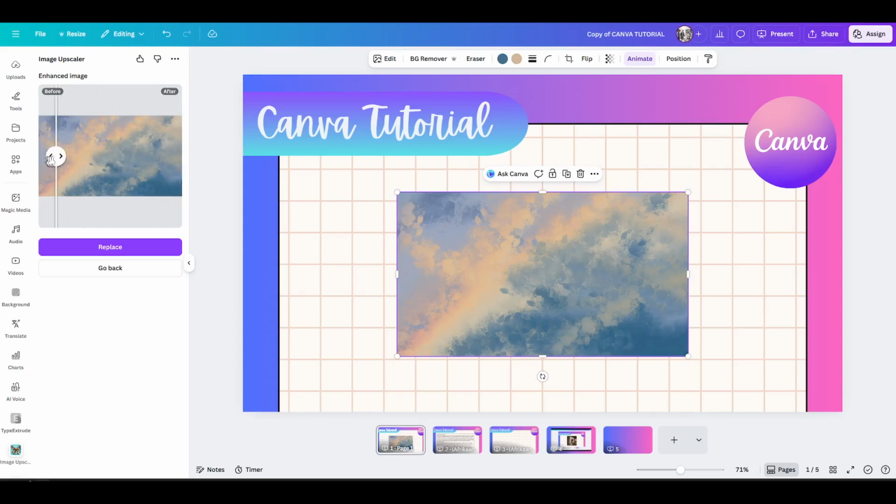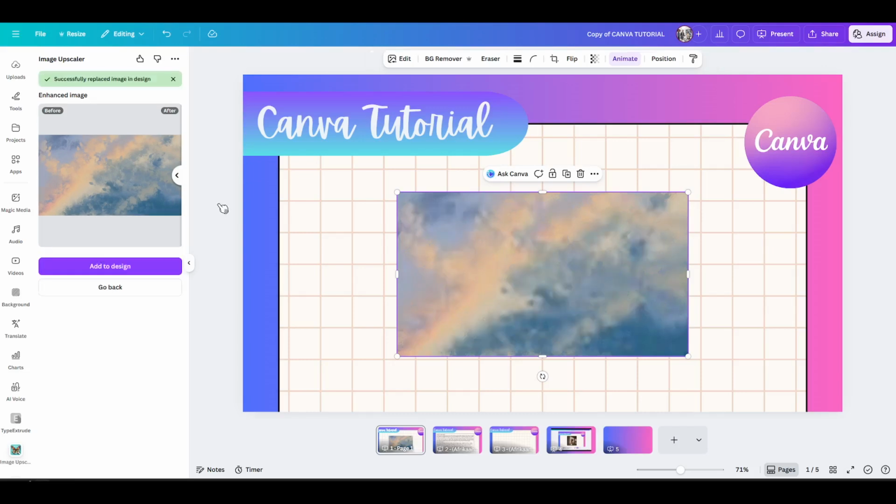Open your project, select the photo, go to Apps, search for Upscale, choose Image Upscaler, pick your scaling level, click Upscale, and let Canva do the heavy lifting.